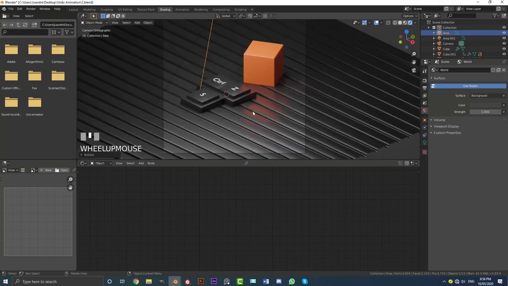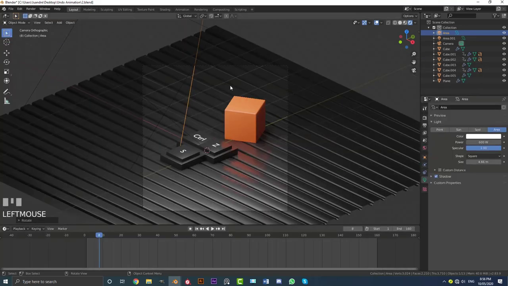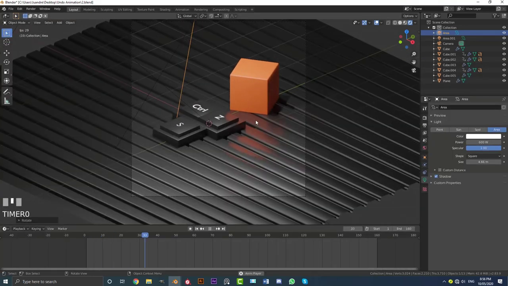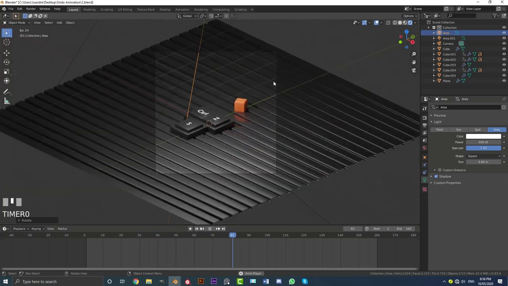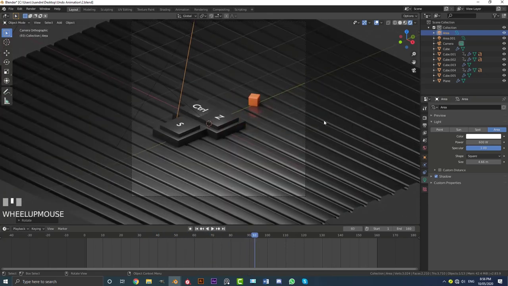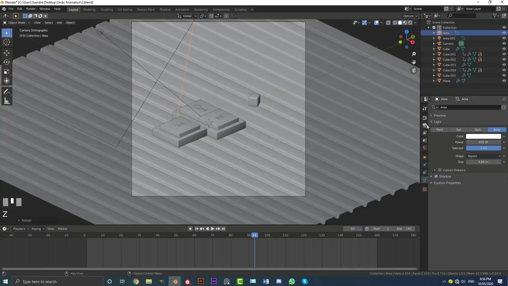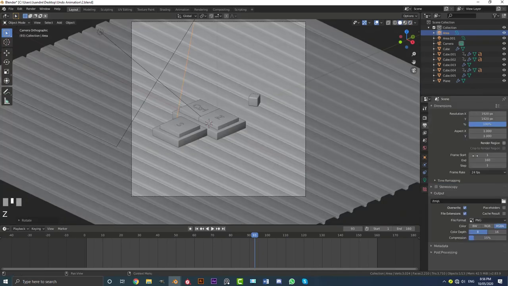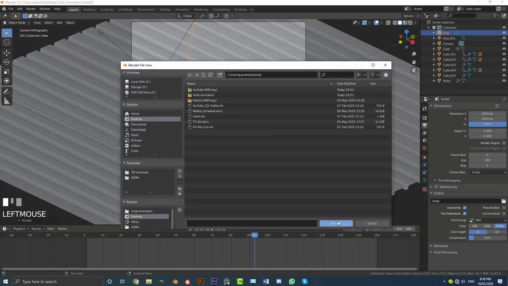So here we have our nice animations. We're going to go back to our layout here. And I'm going to show you how we can quickly render this animation out real simple. So what we're going to do is we're going to go over here to our output settings. We're going to click on this tab. We're going to come down here to our output, and we're going to click on this little folder. We're going to go to our desktop or whatever.